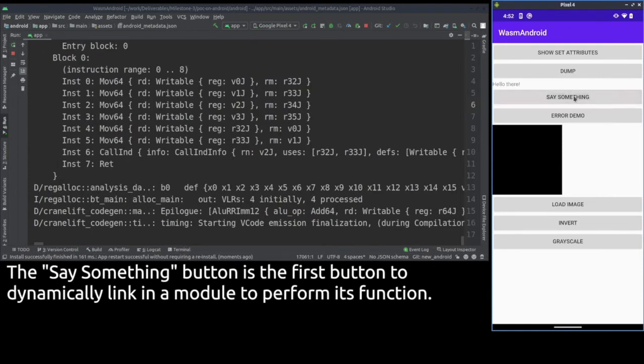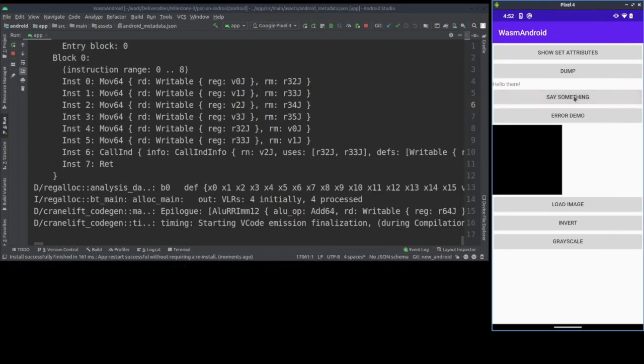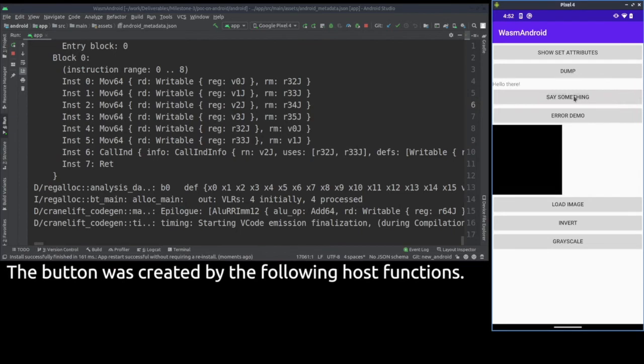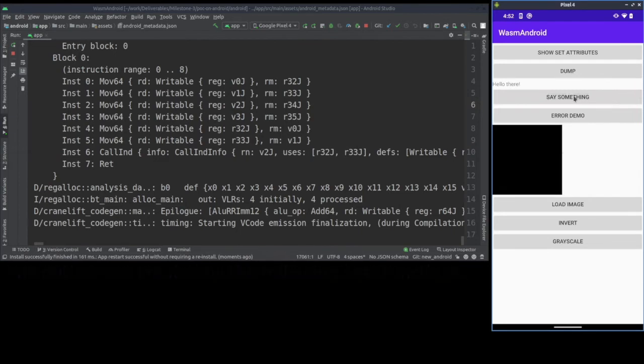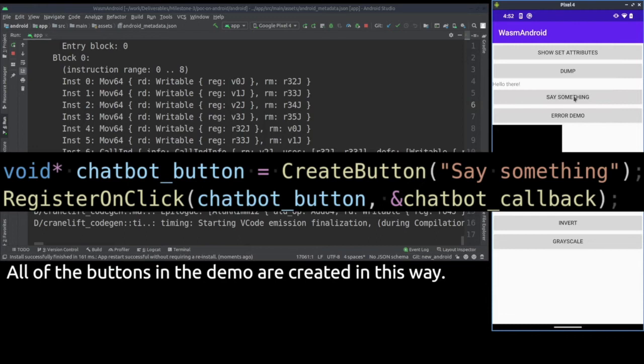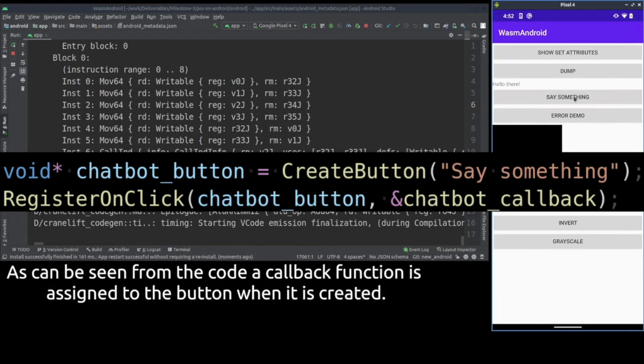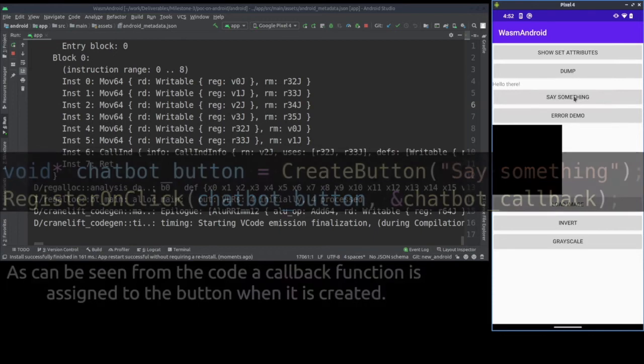The Say Something button loads and links in a module which changes the text view above it. Here are the host functions used to create it. The Create Button function creates the button on the Android side and returns a handle to it. The Register On Click function takes in that handle and assigns a callback function from the module to that button.